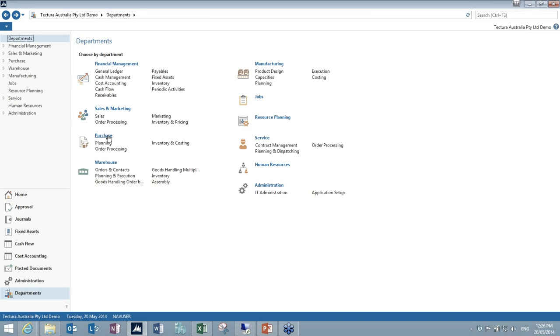Purchasing, covering the whole functional area around purchasing, purchase planning, order processing, inventory, and costing. That is outside of the materials requirements planning, which comes in the manufacturing area. So manufacturing covers product design, capacity planning, materials requirements planning, execution, and costing. And again, that also covers both simple manufacturing assembly and kitting, as well as discrete manufacturing.